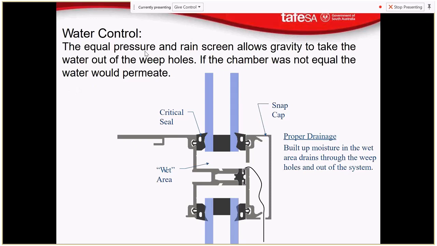So the equal pressure and rain screen allows gravity to take the water out of the weep holes. If the chamber was not equal, the water would permeate. So basically, if that seal becomes compromised, well, then the pressure out here is going to be greater. Well, the pressure out here is always greater than the inside of the building, but if it gets compromised, the water will flush.